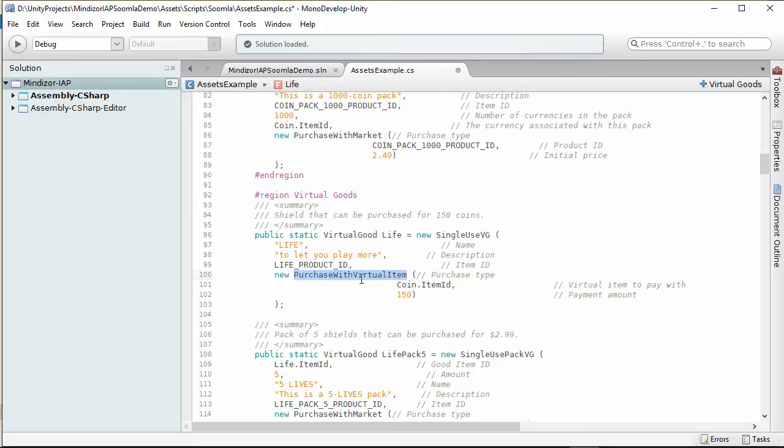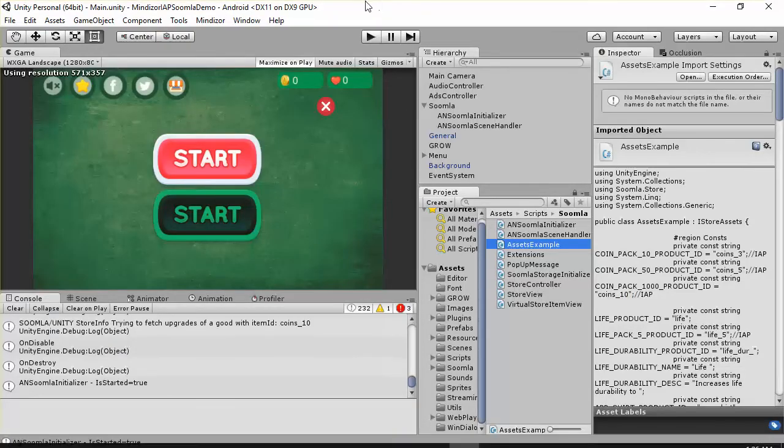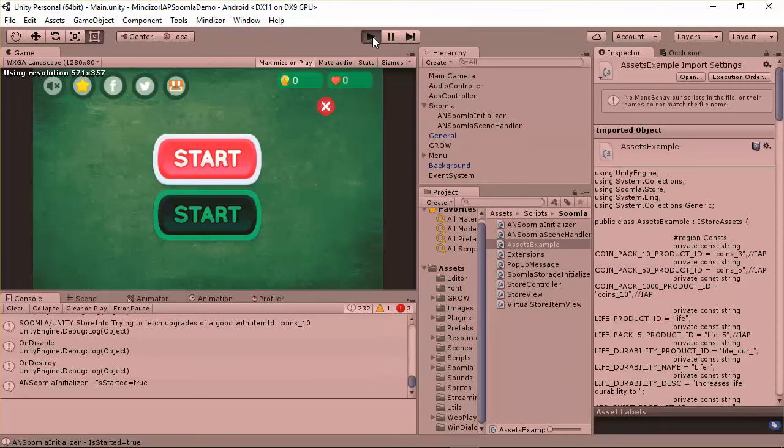Because we want to purchase this with virtual coin, we just give it the payment amount, which is the coin item ID, which stands for coins, and here we give it the payment amount of these coins. So here, in order to purchase a live, we have to pay 150 coins. That is the reason when you go to the game here and try to play, and if you go to the store.